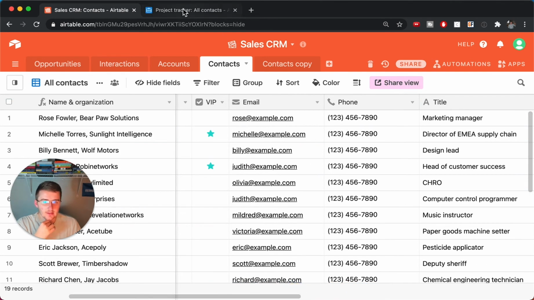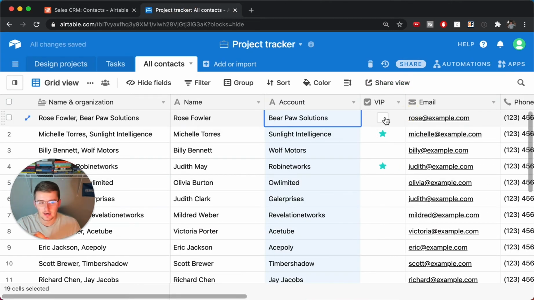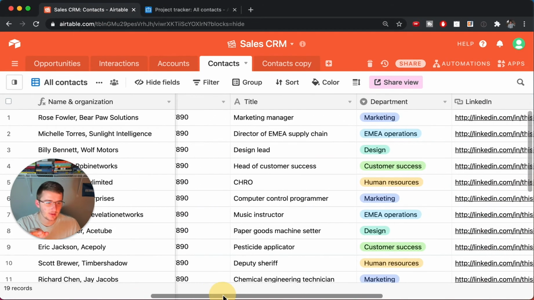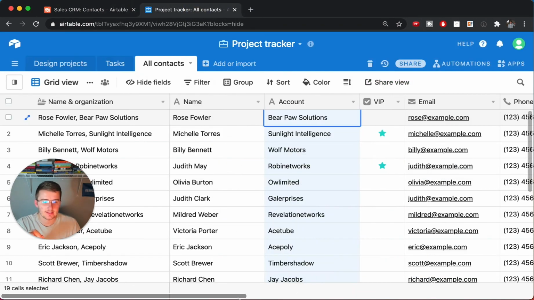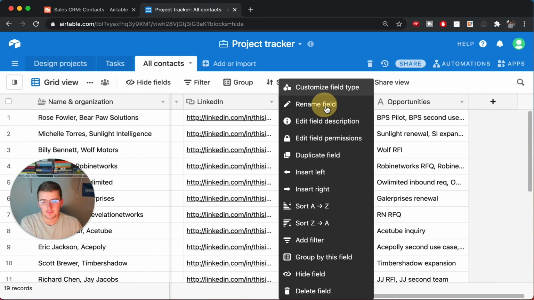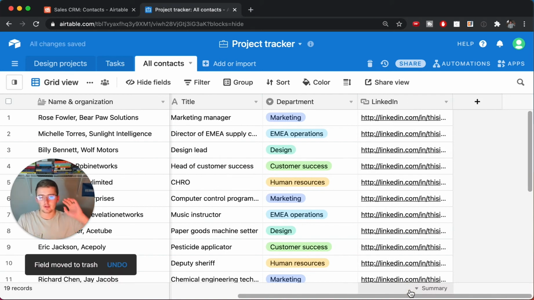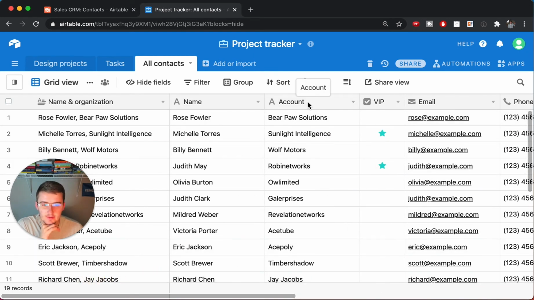So it looks like the VIP, it even changed the little icon there to a star. So that's perfect. And then if we keep on scrolling over, then we can see the interactions and opportunities. And I do want to talk about these here briefly. The interactions and opportunities, this isn't a sync table. You can just go ahead and delete these. So if we just delete these, if you don't want them, they're just the linked records to the other table. You don't need those in here. So you can just delete those just as easy as I just did there. And you can also delete the account if you don't want that.